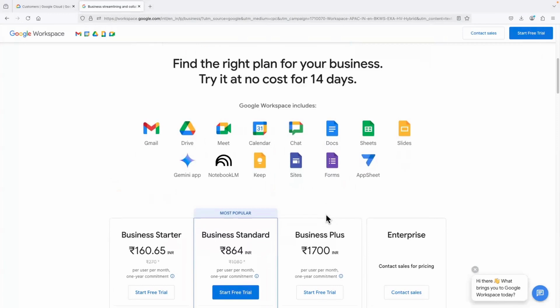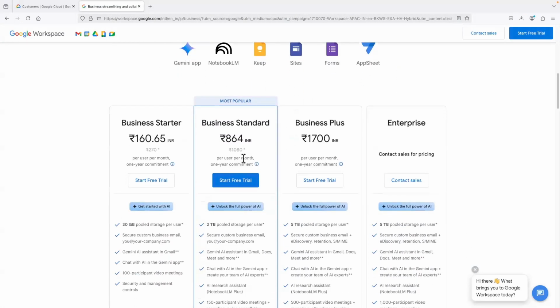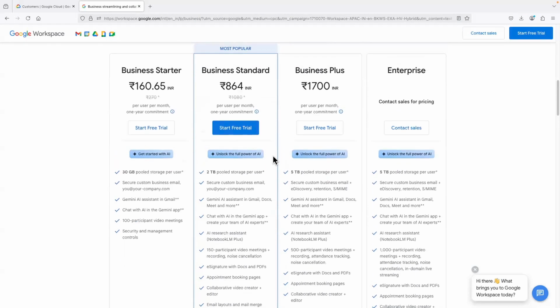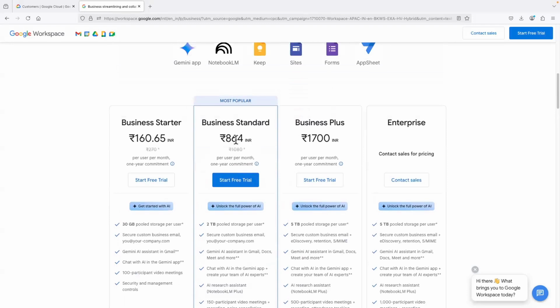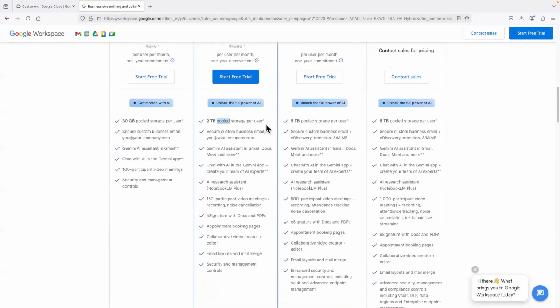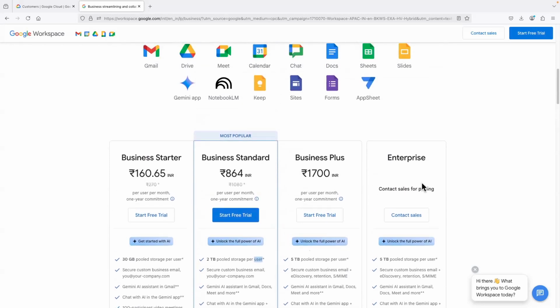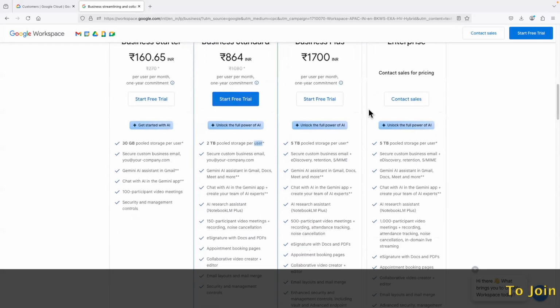Here it means, there is a question from Farkhan, here it means it's per user. Okay, if you have an organization with 50 people, you may need to pay for 864 into 50. Okay, see 2 terabytes storage per user. Here per user means per user itself, not organization. And if you don't want per user level license, go with an enterprise license.